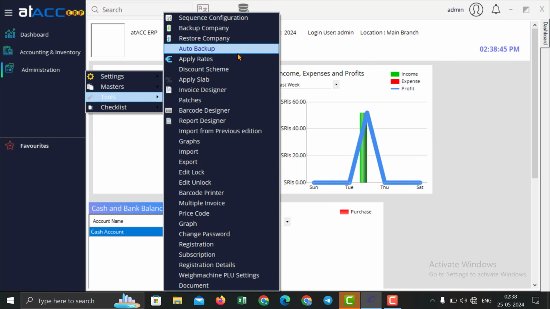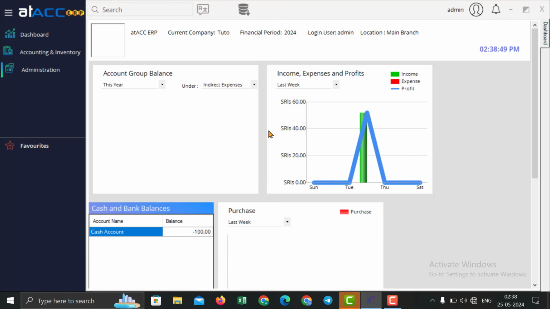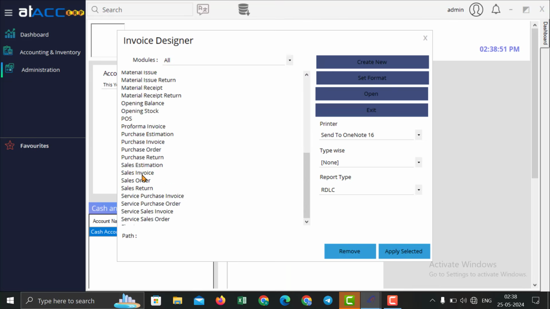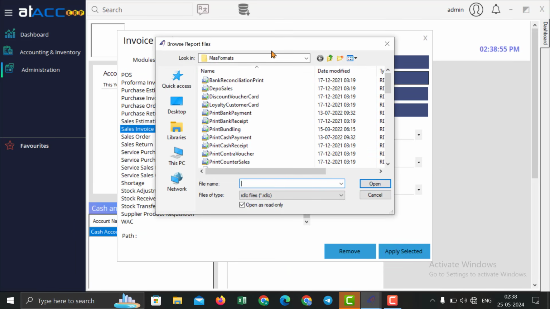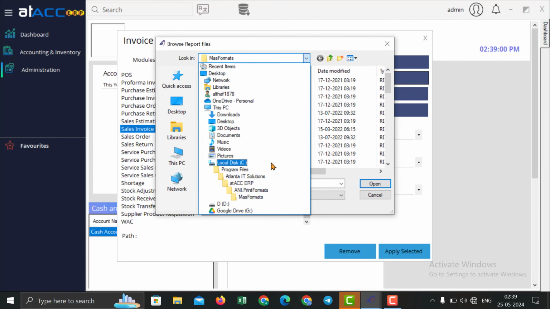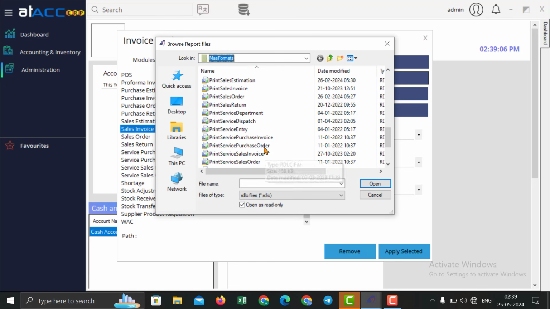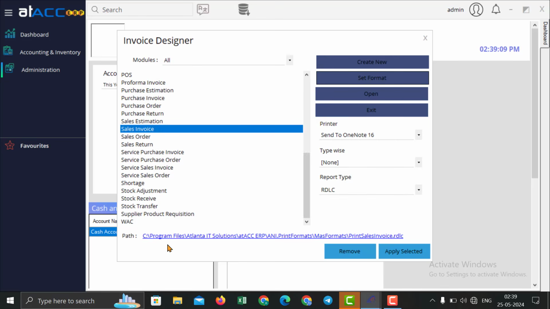And we have many more options here. Apply discount, slabs, invoice designer. If you want to set a print format, simply you can select, for example, sell invoice, set format. You can see the location, our software location, like this. C program files, client ID solutions, ERP, print format, mass format, where you can select the same name. For example, sale invoice. You can select it. It set the location just like this.